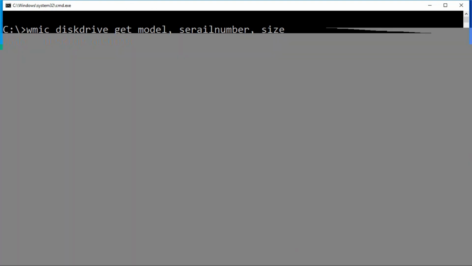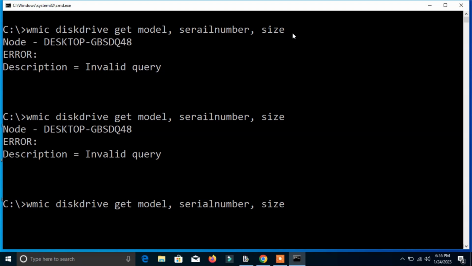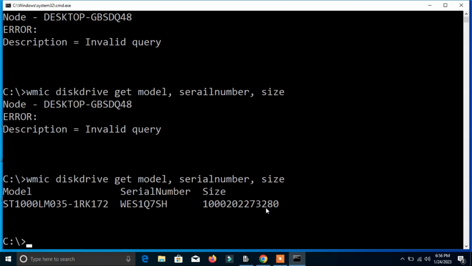Click enter. Here you can see we have written the incorrect spelling of serial number. We have corrected the serial number spelling, and now we can click enter. And here you can see it shows the model, the serial number and the size.